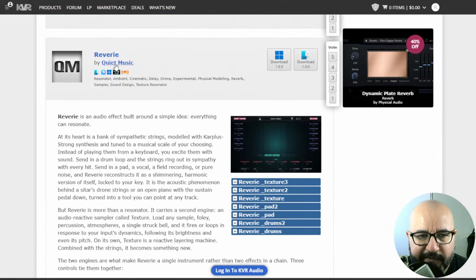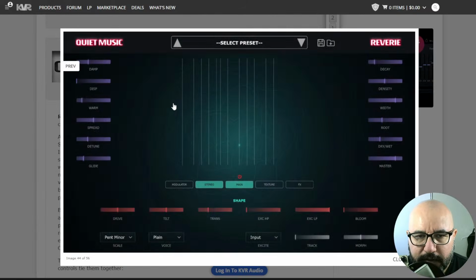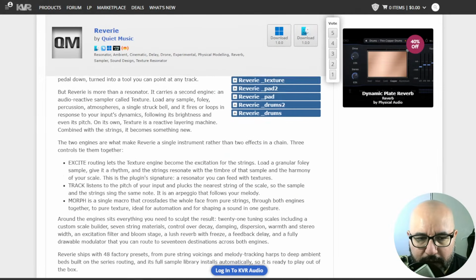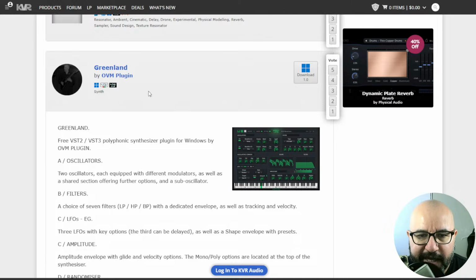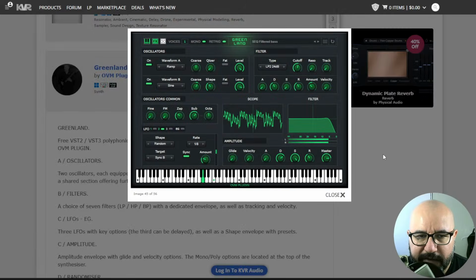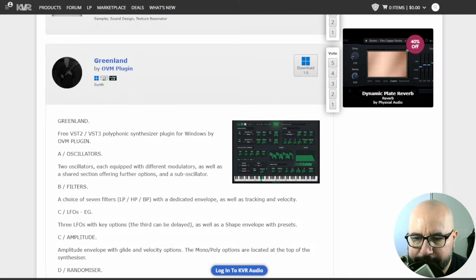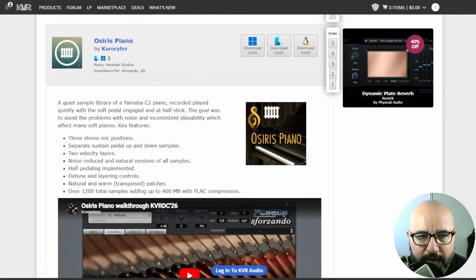Next, we have Reverie by Quiet Music. It's an audio effect built around a simple idea. Everything can resonate. Okay? This is the user interface. And what else we have here? Greenland by OVM plugin. Free polyphonic synthesizer. Alright. Here it is. This is the user interface. A new synth plugin. What else we have here?